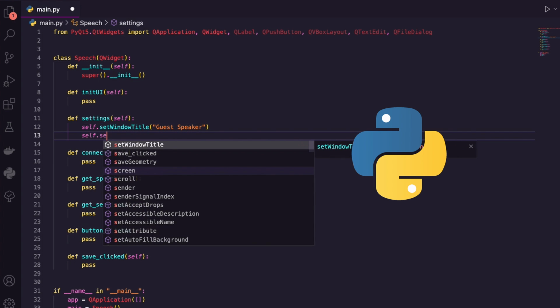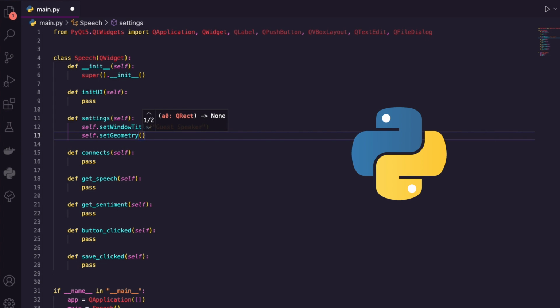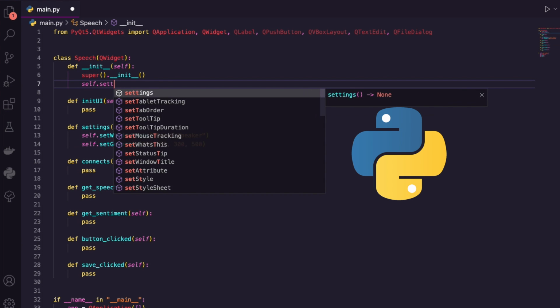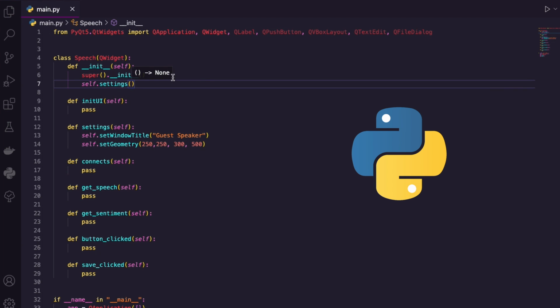And then I'm going to set the geometry. So where do I want my app to appear? X position and Y position of 250. I'd like my app to be 300 in width and 500 in height. Now that I have the initial settings, I'm going to go up here and call that method. Okay, before I run the app again, let's create the UI.